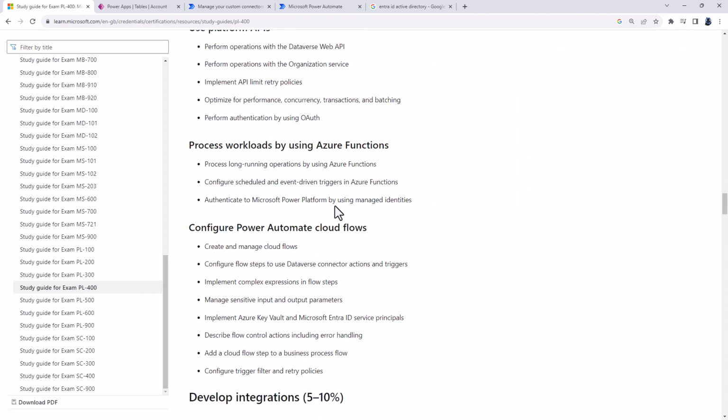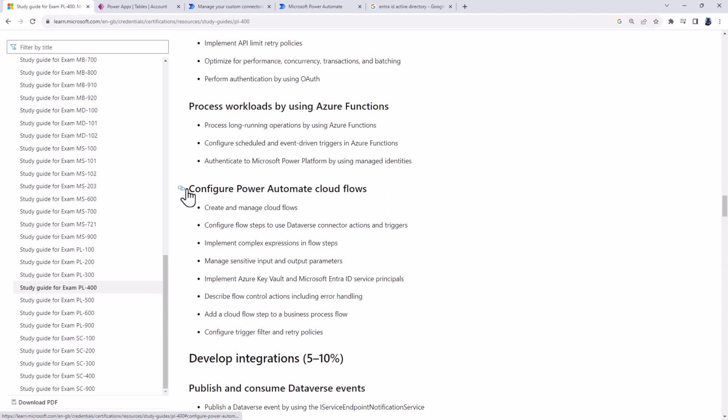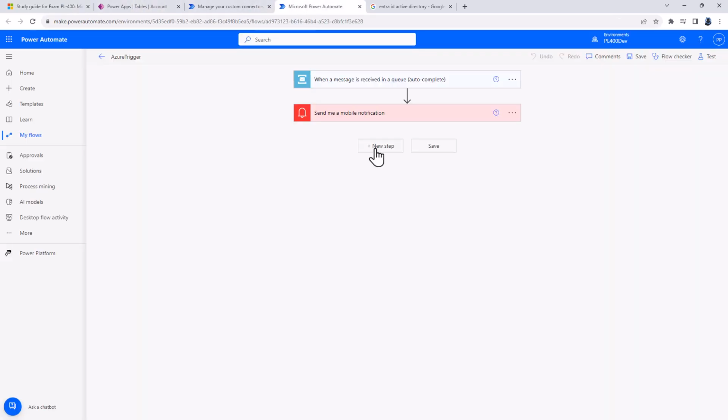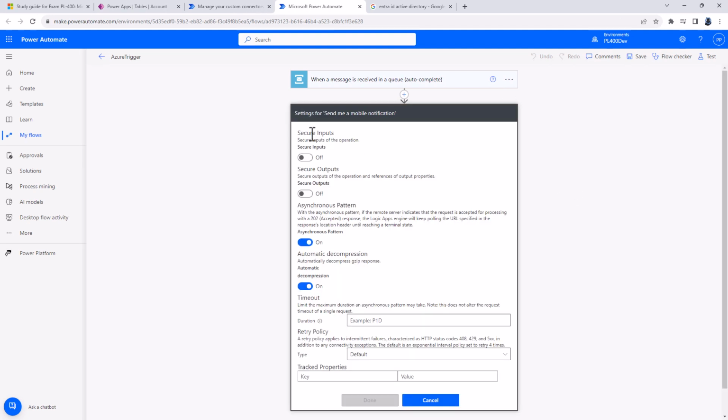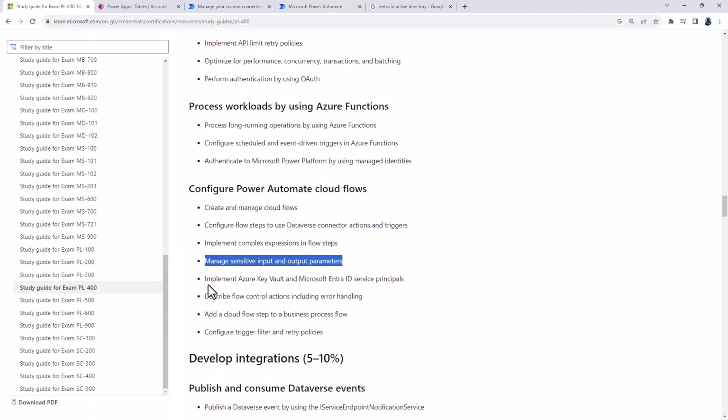If I scroll down in the study guide to Configure Power Automate Cloud Flows, we've got managing sensitive input and output parameters. So if I go to a flow, I can click on the dot, dot, dot and go to settings. And there we've got secure inputs and secure outputs. Speaking of secure, we've got implement Azure Key Vault and Microsoft Entra ID service principals.